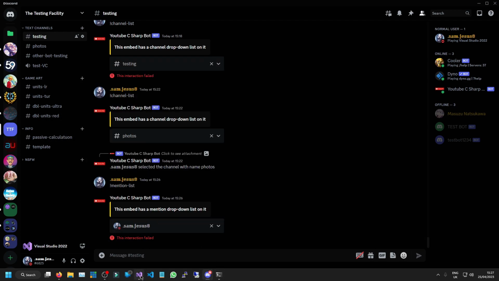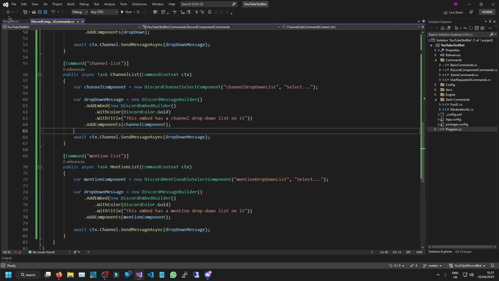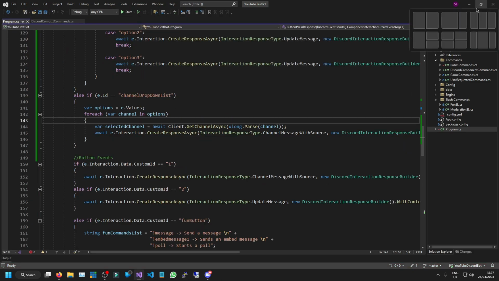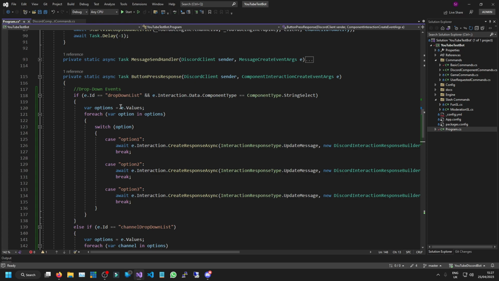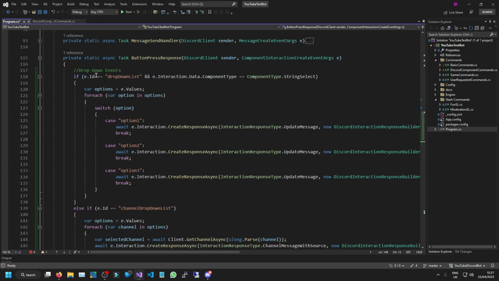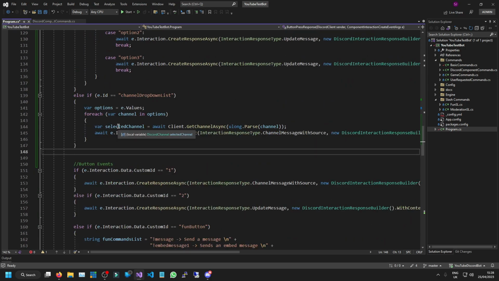So that's all cool. Now we can go back to our event handler and program it to do something. If we pick a user, then let's just send back a message pinging that user. So once again, we're back in our event handler, and we just have to check for the ID once again. So we'll add another else if. You can change this to a switch statement and just check for each ID. So what you can do is switch on e.id, and then have your different cases for each drop down. So that works.